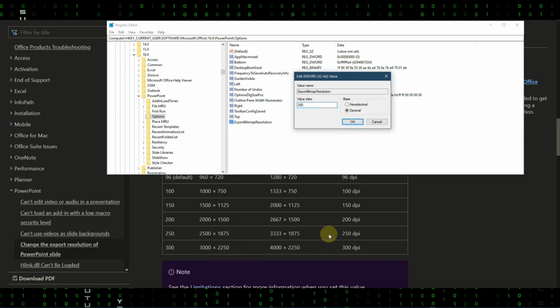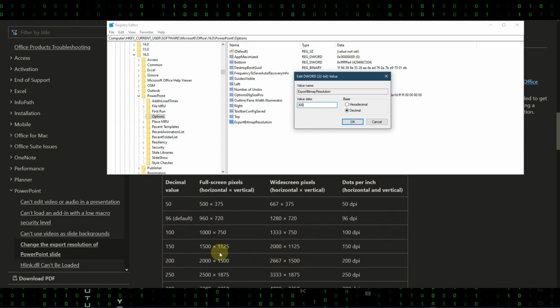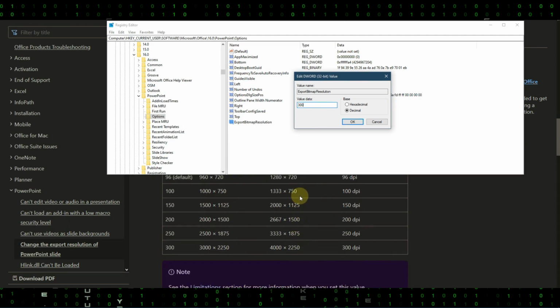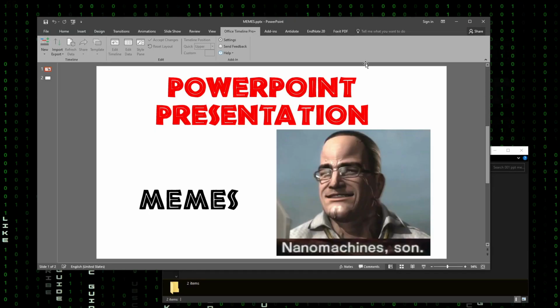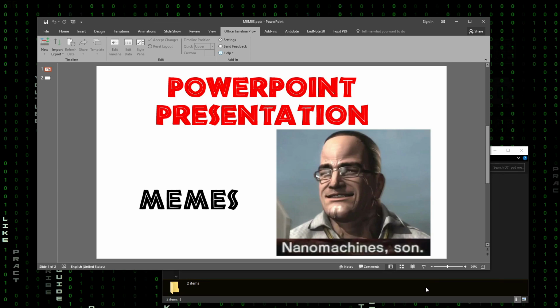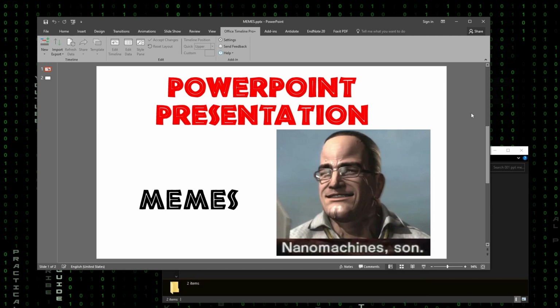The problem is that there is no equivalent of 1080p here. As you can see, in all the resolutions, there is no equivalent of 1080p or 1440p. Anyways, let's follow along. Just type the 300 and hit OK. Now go back to your PowerPoint. Since we changed that value in the Regedit, it's better to close and open PowerPoint again.